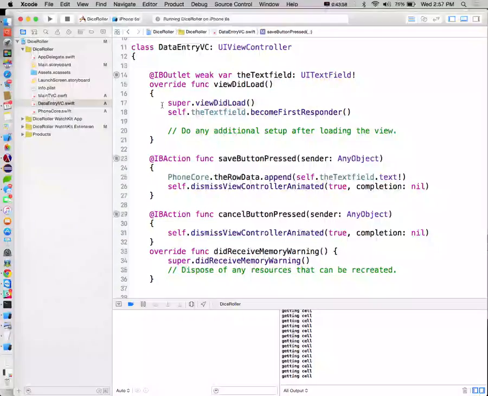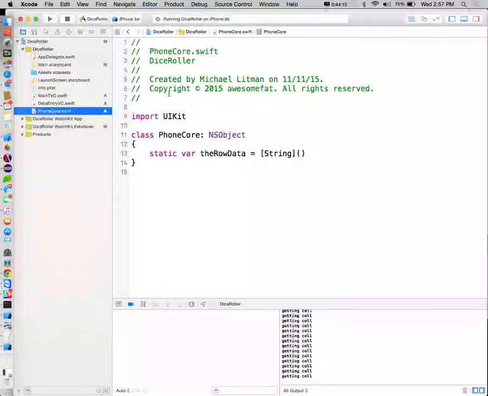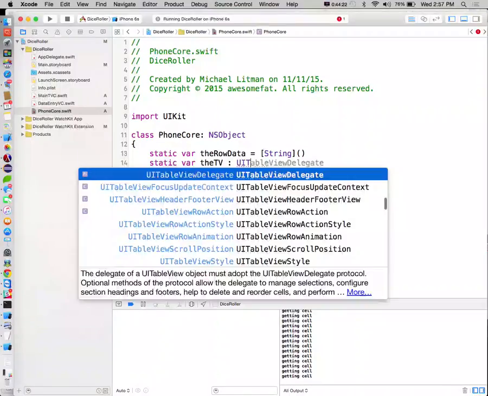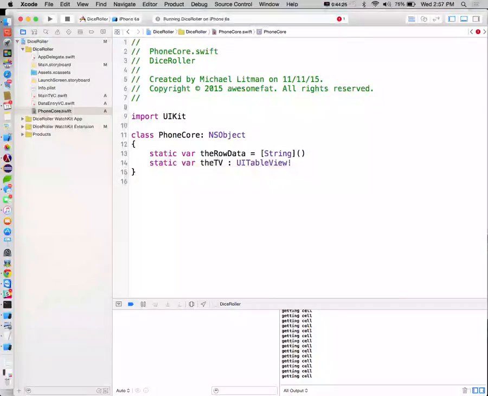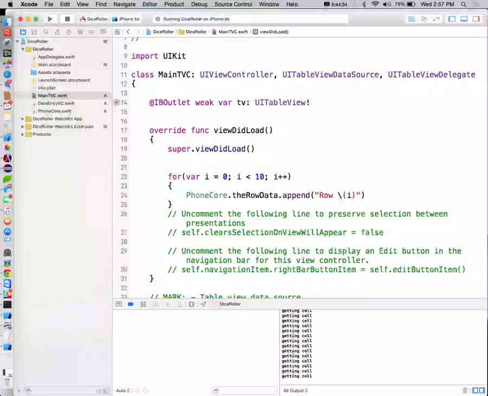Yeah. So what we need to do is we need to tell that table view, I've updated your data, you need to reload your data. So we're going to do that here by letting our phone core know about our table view. So we're going to say static var the TV is going to be a UI table view. All right, and then inside of main TVC in view did load, we're going to go ahead and let phone core dot the TV equal TV. So we'll link those guys here.